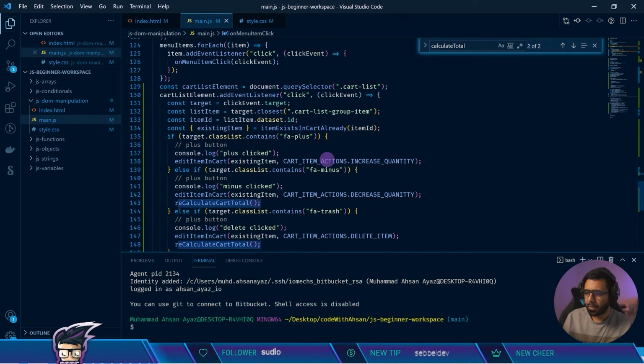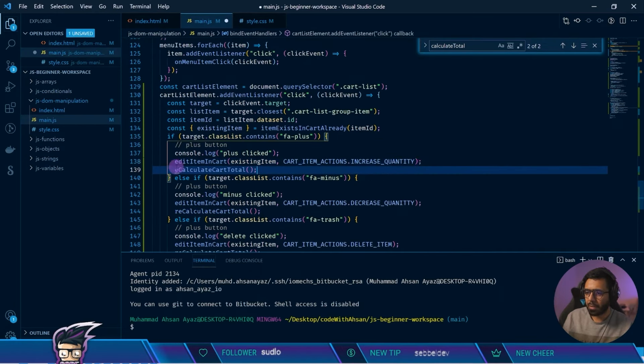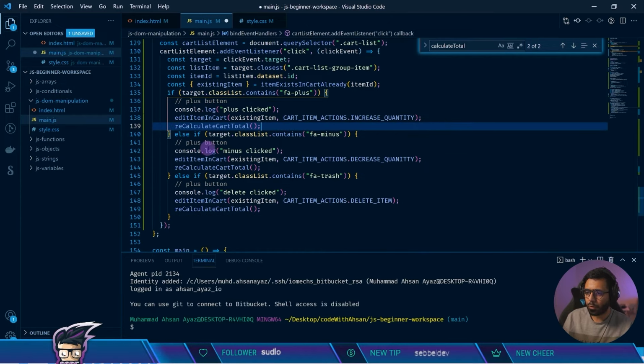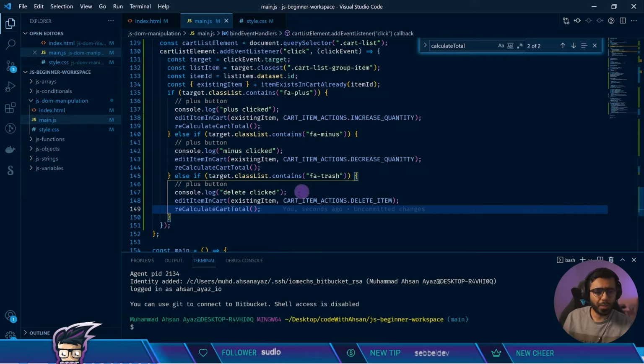Let's see here. So here we have plus. For plus, we are using recalculate total. For minus, we are using it. For trash, we are using it. Now, this is the problem with code duplication. You have to find it every time you fix it. But I'm going to fix it in a better way later on.